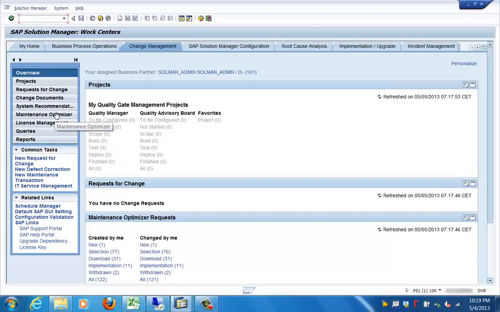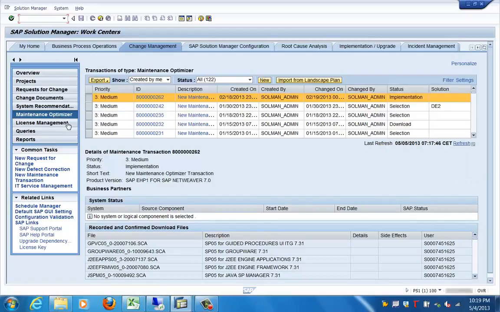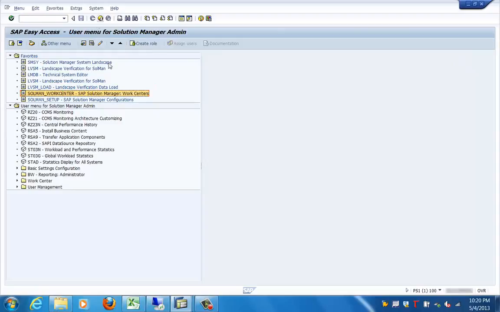So using this maintenance optimizer, you download the stacks, okay, so that you can upgrade or you can apply the patches within the environment. So that is about this particular transaction that I wanted to show you guys, is the work center. Okay, let's go to the next things.